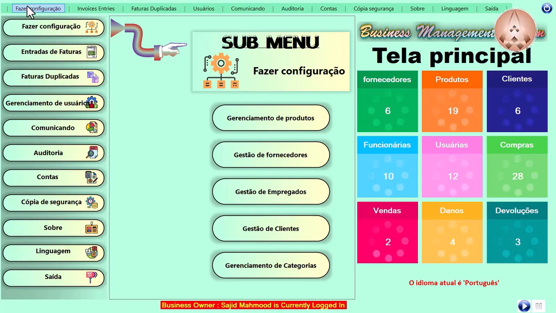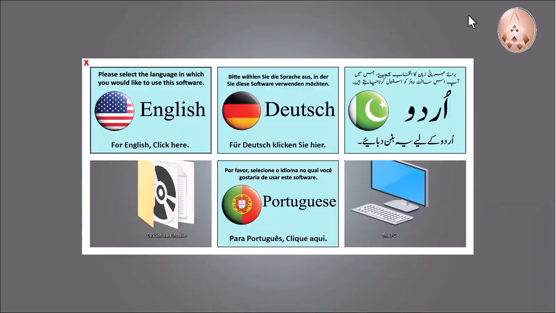So you can see all menus are in Portuguese. Here also. Way out, switch language or change language, about version. So let's switch to the next one.